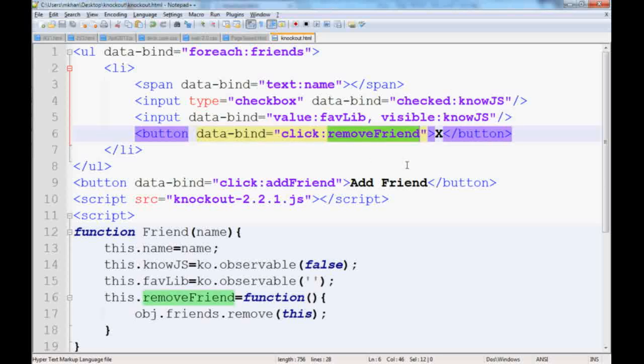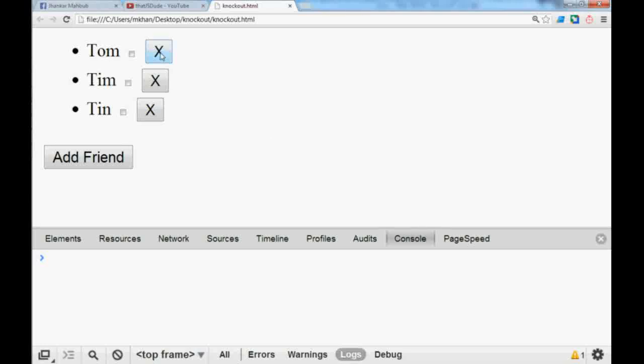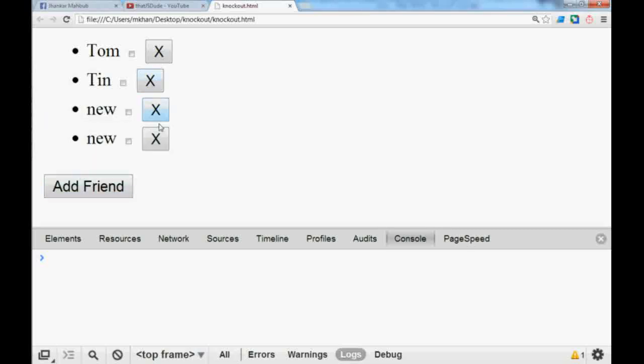We will save it, go to the UI, reload the page. You see a big X mark there. If you click on team, team is gone. You add couple of friend, and X button is next to everyone's name. You can remove anyone. Remember, if the person knows JavaScript, you always can add a new JavaScript library there, and which might be KnockoutJS. You never know.